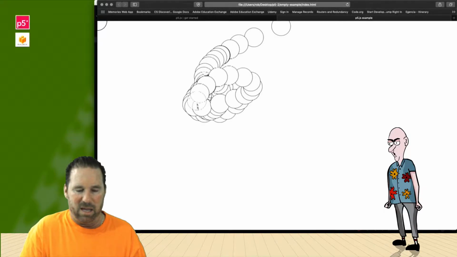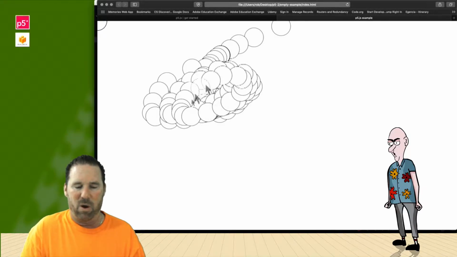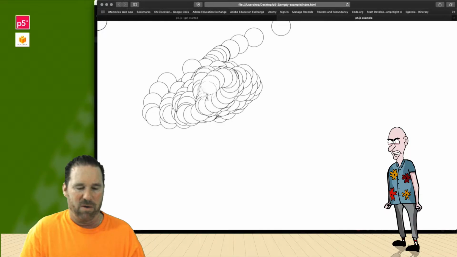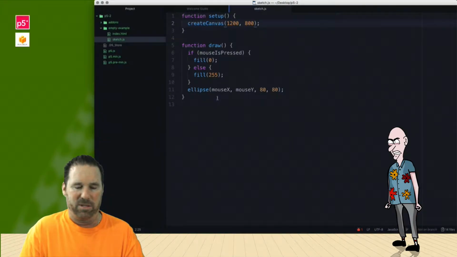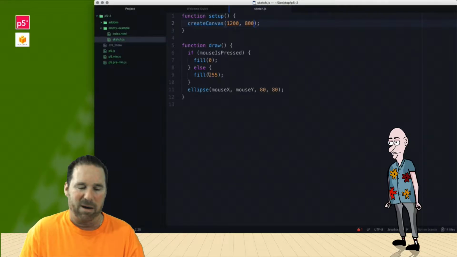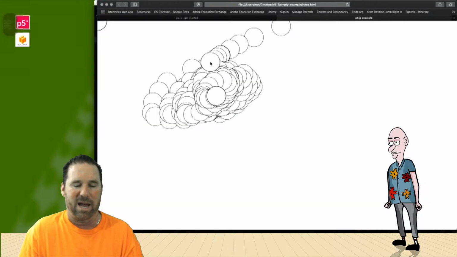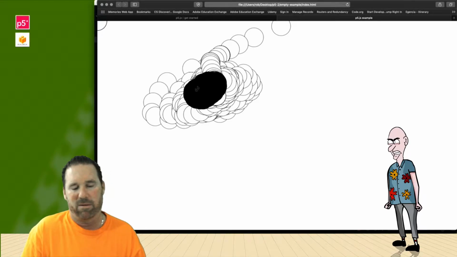And then if I just do this, it'll do a white circle. The fill is 0. Okay, so if I go to Atom, you'll see that the fill is 0. But if it's pressed, I can actually add. Actually, if it's not pressed, it'll be fill 255. If the mouse is pressed, it'll be fill 0, which is black. All right, so if I click down now, I go black.